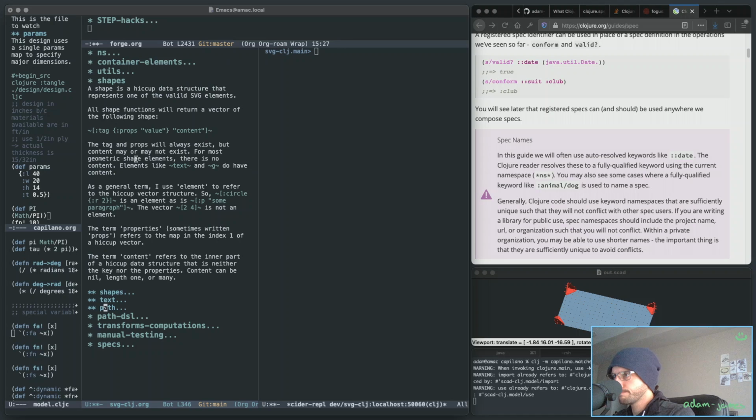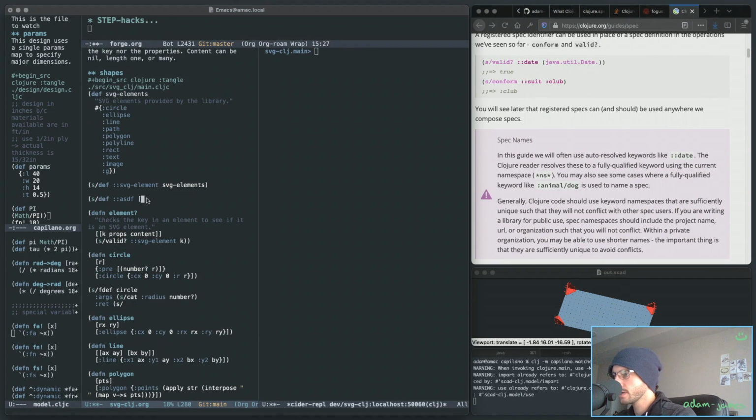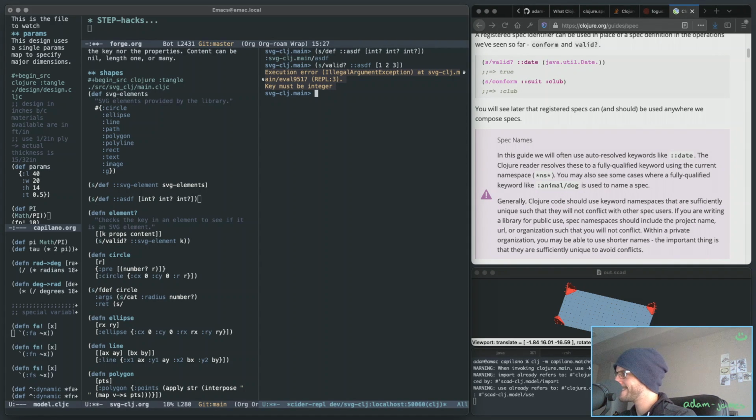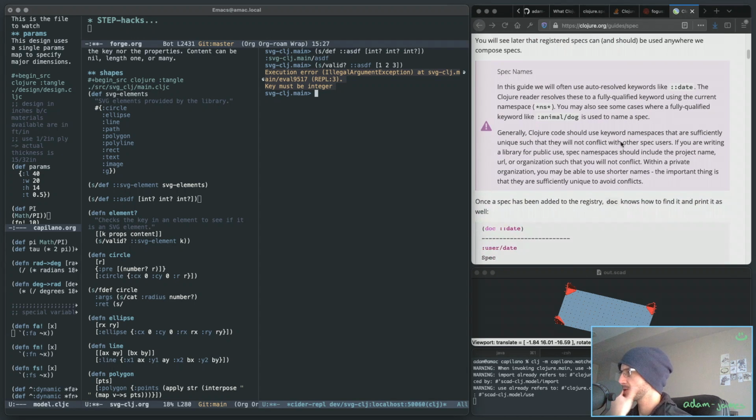Okay. I would like to try, see if this is a valid spec. This should be true. Oop, key must be integer. Okay, so that's not how that works.